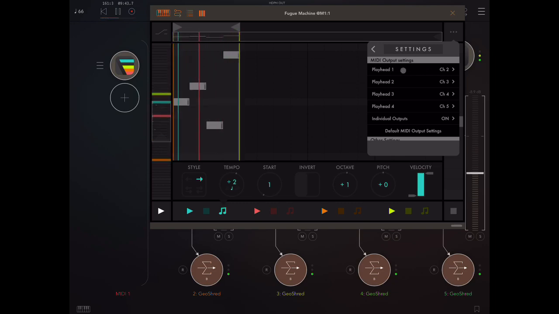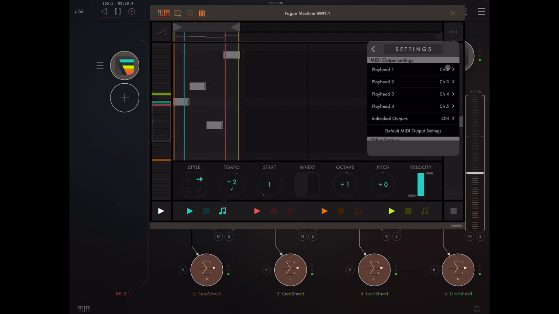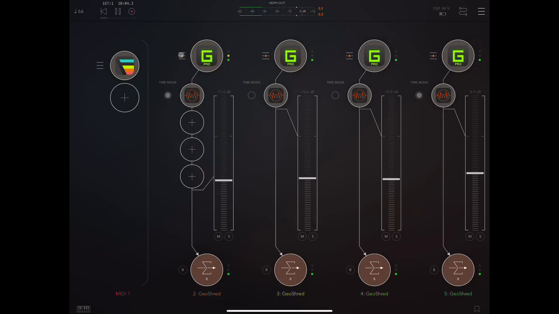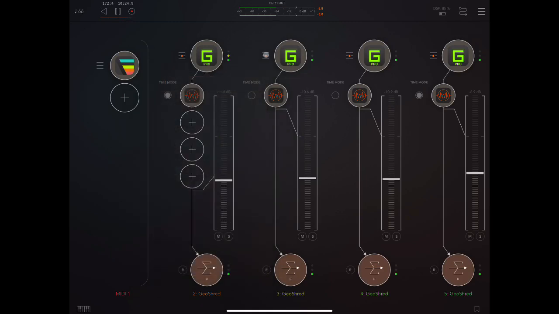So we go into Fugue Machine, we go into settings, and we find the place where it's got the channel information. What I've done here is, I'm not sending anything to channel 1. There are 4 playheads, and I'm sending each of them to a different channel, respectively 2, 3, 4, and 5. Then in each instance of Geoshred, I just choose a different playhead from Fugue Machine. Of course, you could just use one instance of Geoshred and send in all of the playheads. So sending this playhead 1 into this one, I'm sending playhead 3 in here.